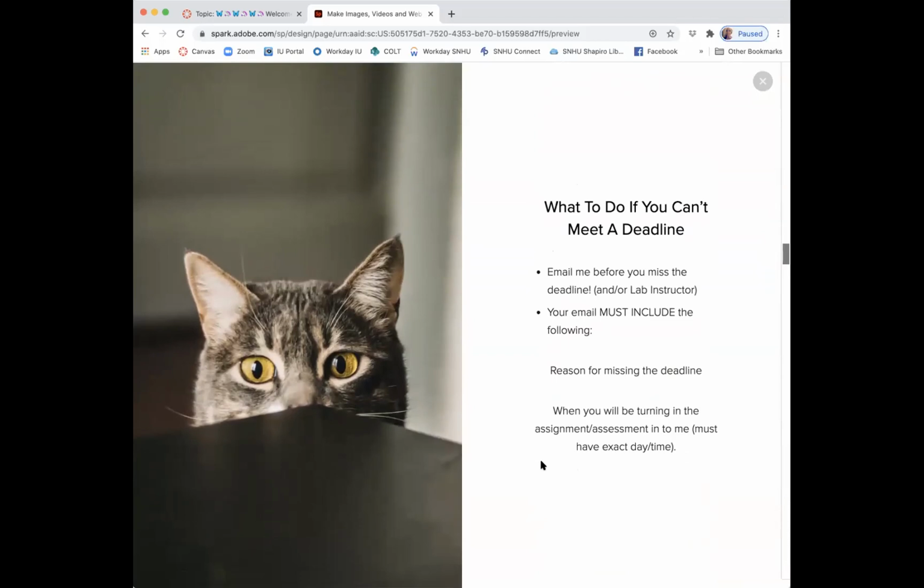So again, common sense things, reach out to me, email me before you miss the deadline, and/or the lab instructor. We're here to try to help you and be more flexible with you. Please include in the email your reason for missing the deadline and when you will be turning in the assignment and the assessment to me. Must have exact day and time.